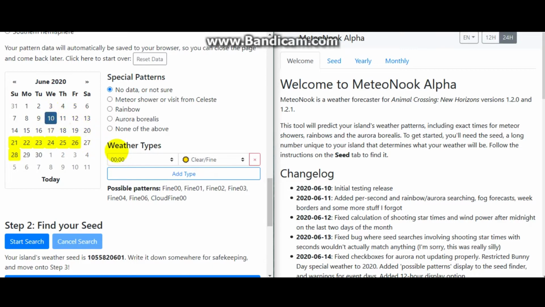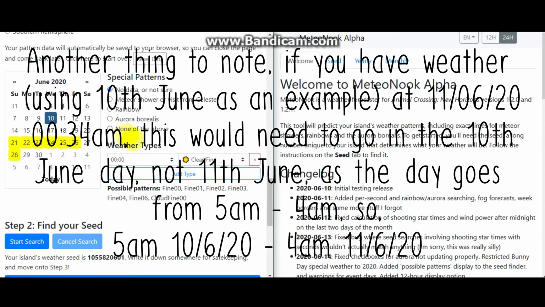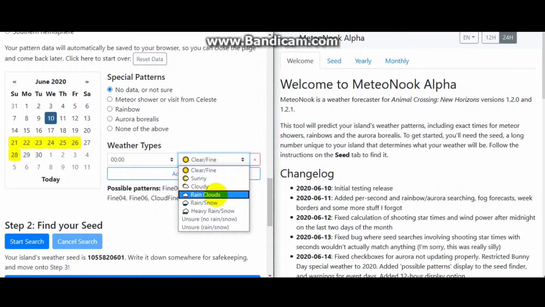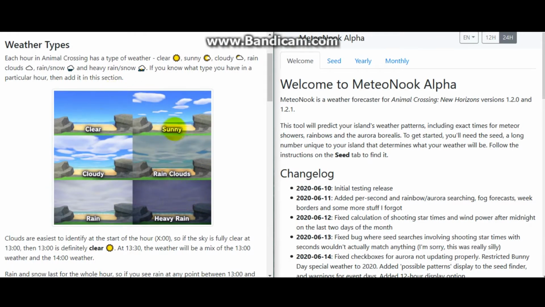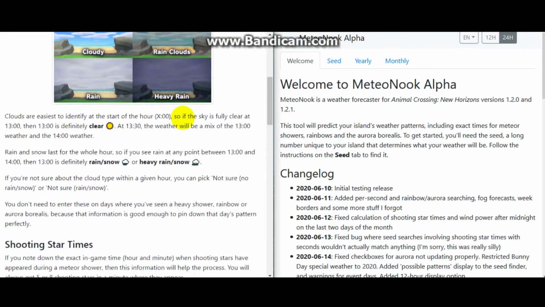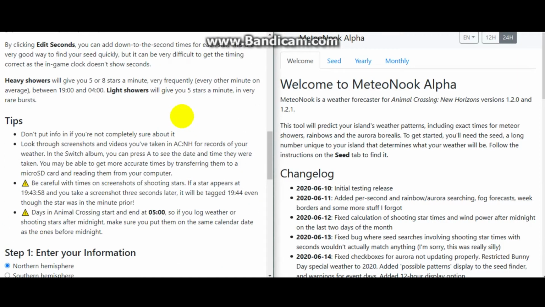But the Animal Crossing day starts at 5 o'clock, ends at 4 o'clock. That's 5 AM and 4 AM. So it'll be 5 AM on the 10th of June till 4 AM on the 11th of June. And we have here the clock, so we have all of the hours, and then we have here the type of weather that we can have. So there's clear/fine, sunny, cloudy, rain clouds, rain/snow, heavy rain/snow, unsure no rain or snow, and unsure rain or snow. And up here there is a picture of all the different weather types, but we're just going to ignore that because we've got our own one to go off.